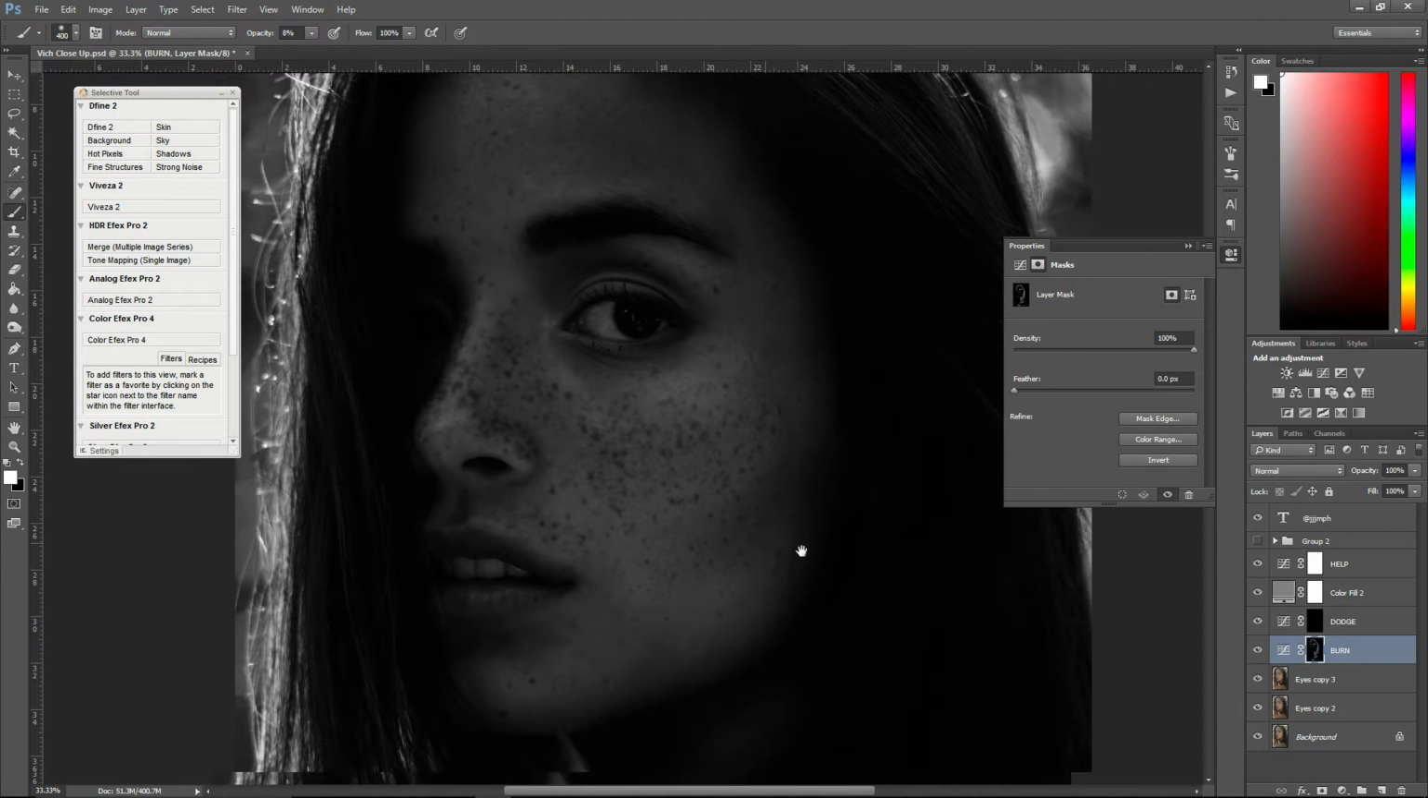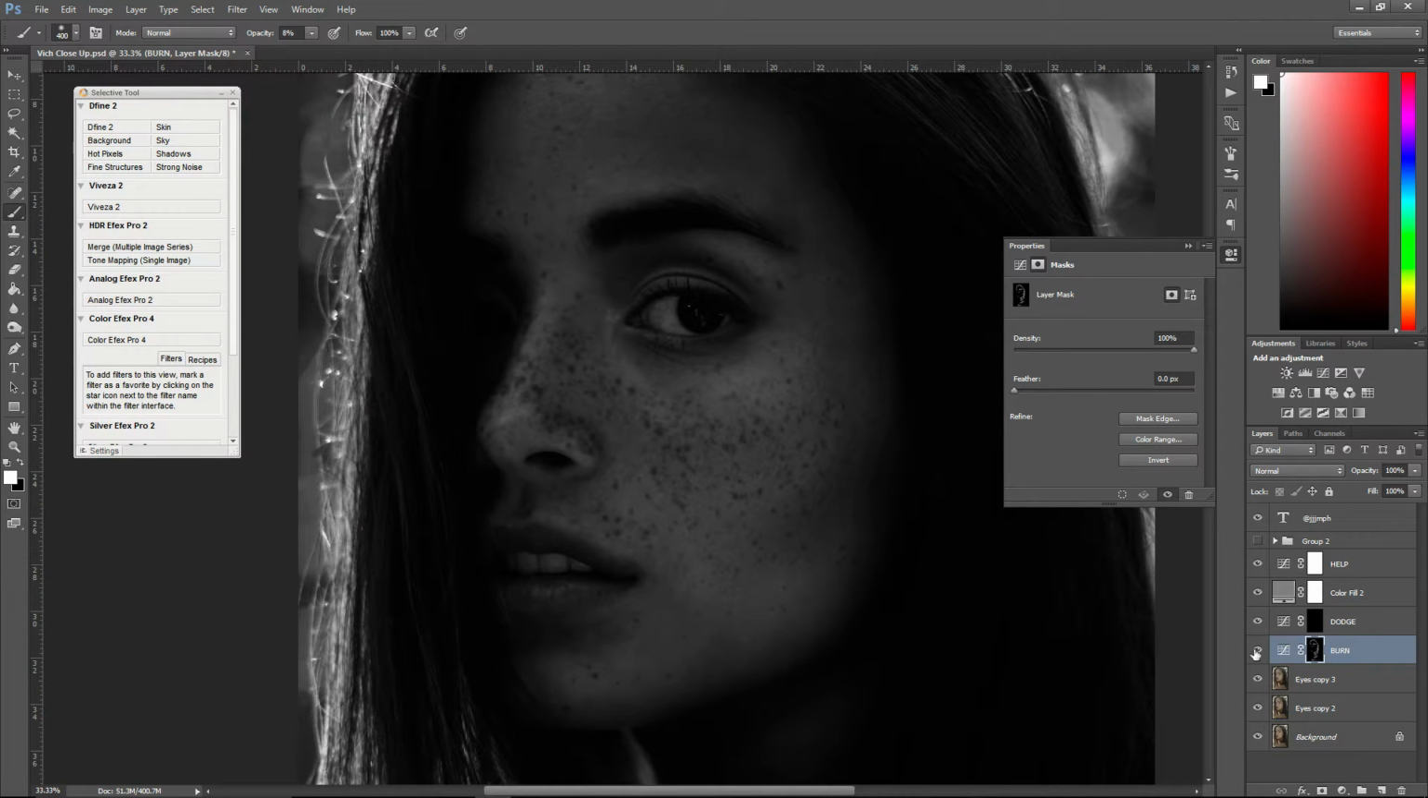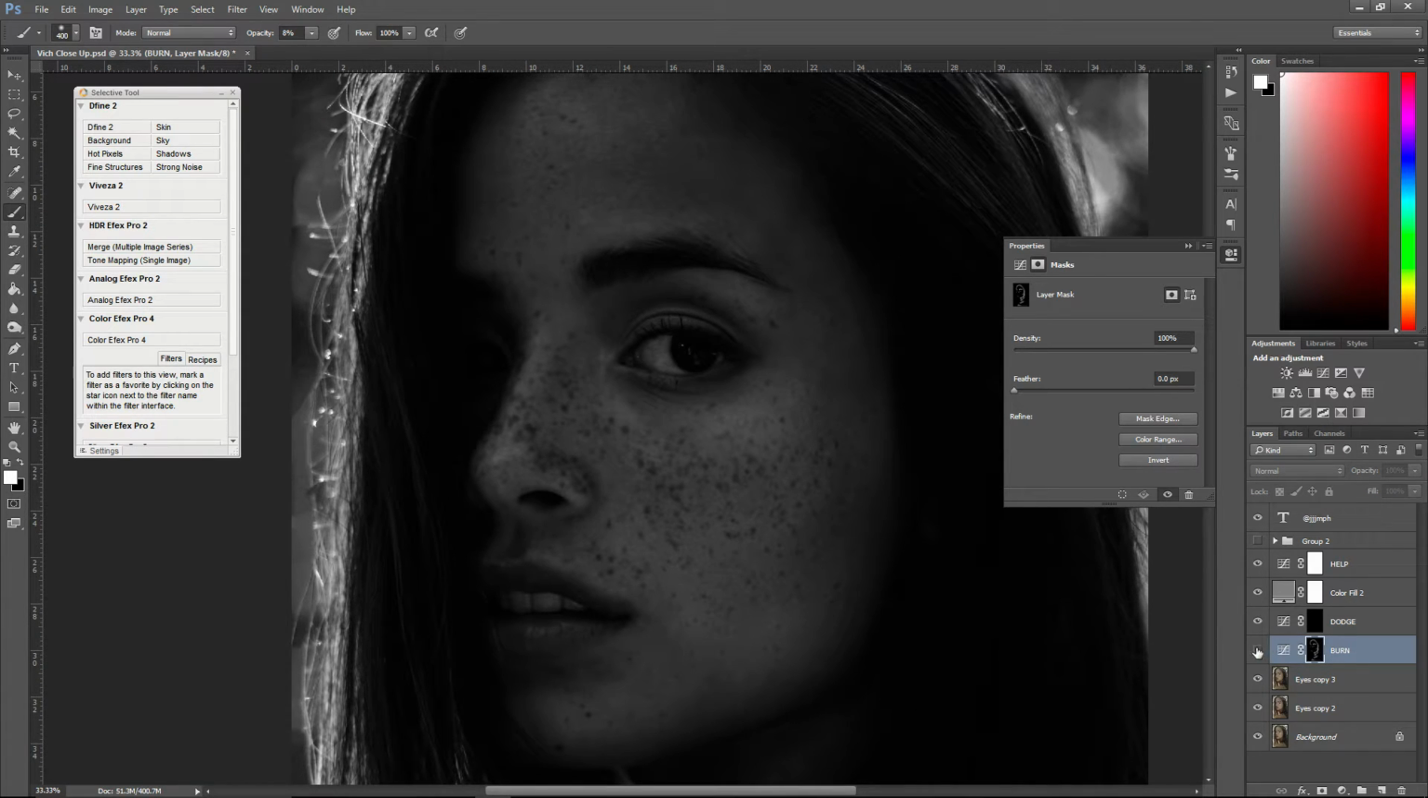Okay, so now I think I'm done with the burn. I'll look at what it looked like before. When I applied the burn, it adds this, as you can see. Basically, when you do it, you won't be able to really see the difference, but when you disable the burn and re-enable it, you will see the big difference.